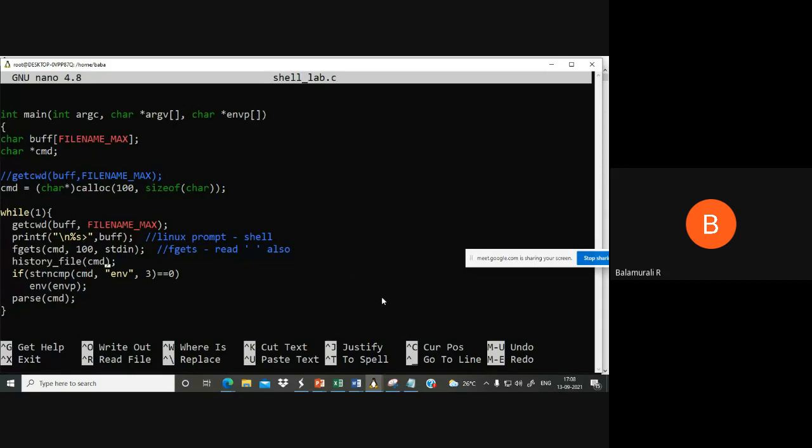Okay, but what it does, in the sense, whatever the command is will be stored in a particular file. The command will be stored in a file called history.txt. So we are going to maintain a file called history.txt. We are going to create a file called history.txt if the file does not exist. So this function will take care of that.